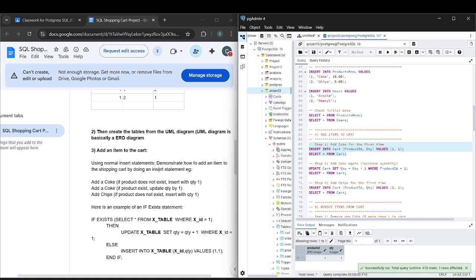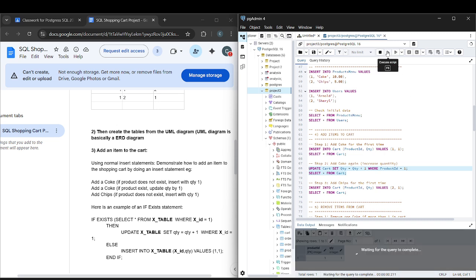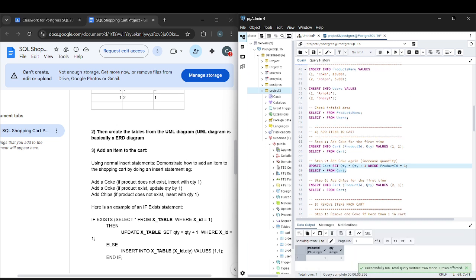Next it says we should add a Coke; if the product exists, update the quantity by 1. Here is my statement. We're going to add Coke again. Basically, the update cart set quantity finds the Coke row in the cart where the product ID equals 1, and then it adds 1 to the existing quantity. I'm going to run it, and we should see the quantity is 2 now.